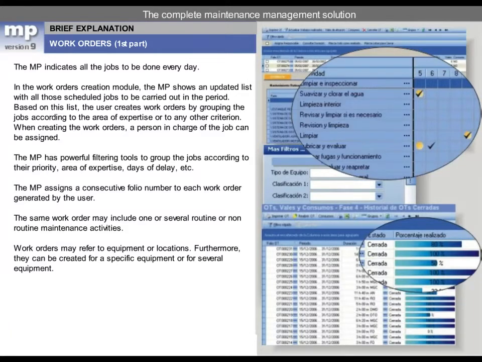The MP has powerful filtering tools to group the jobs according to their priority, area of expertise, days of delay, etc. The MP assigns a consecutive folio number to each work order generated by the user. The same work order may include one or several routine or non-routine maintenance activities. Work orders may refer to equipment or locations. Furthermore, they can be created for a specific equipment or for several equipment.